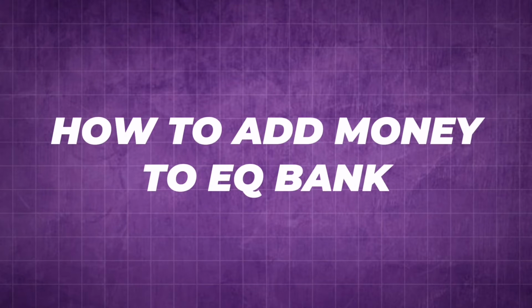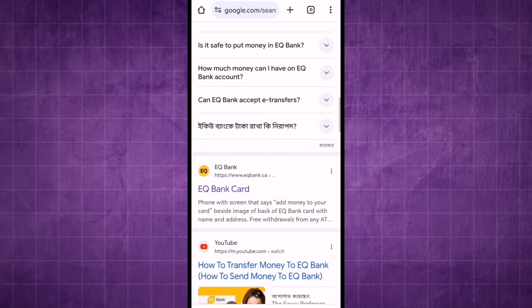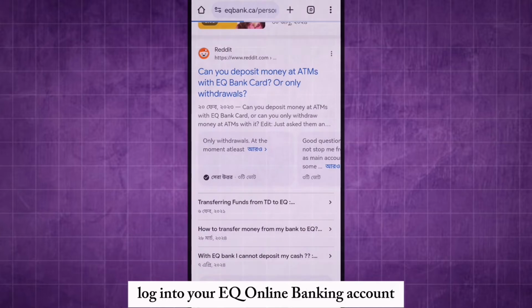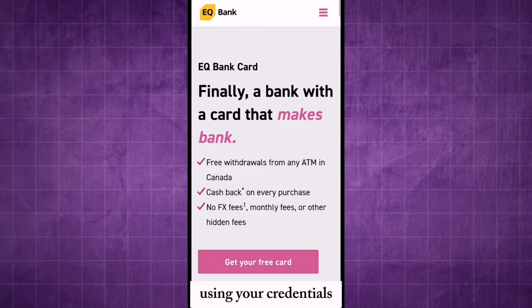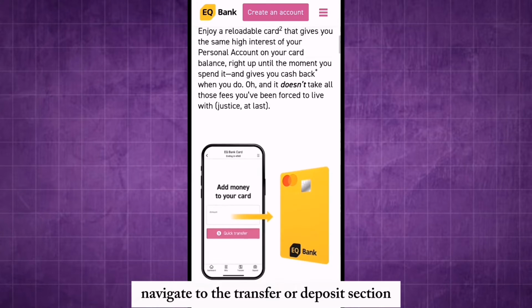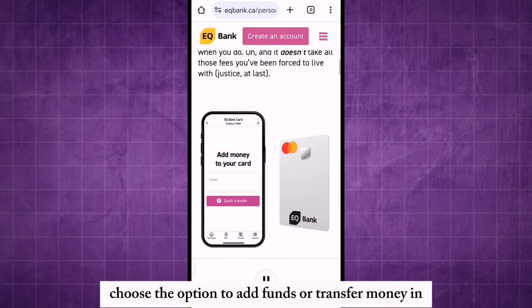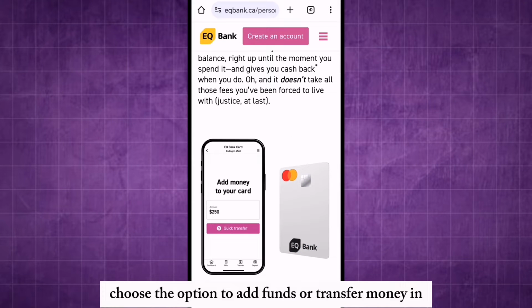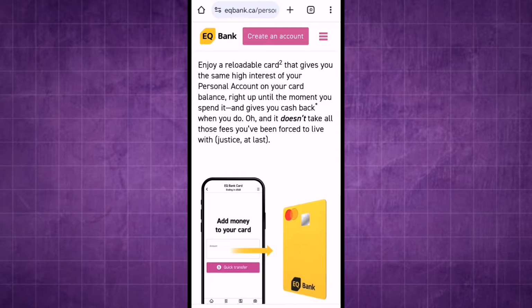How to add money to EQ Bank. Log into your EQ online banking account using your credentials. Navigate to the Transfer or Deposit section. Choose the option to add funds or transfer money in.